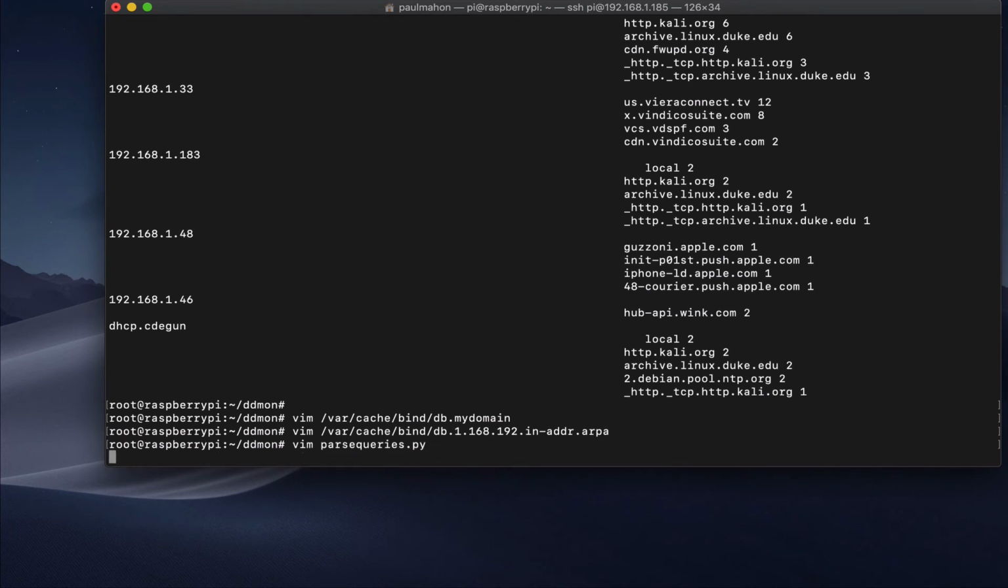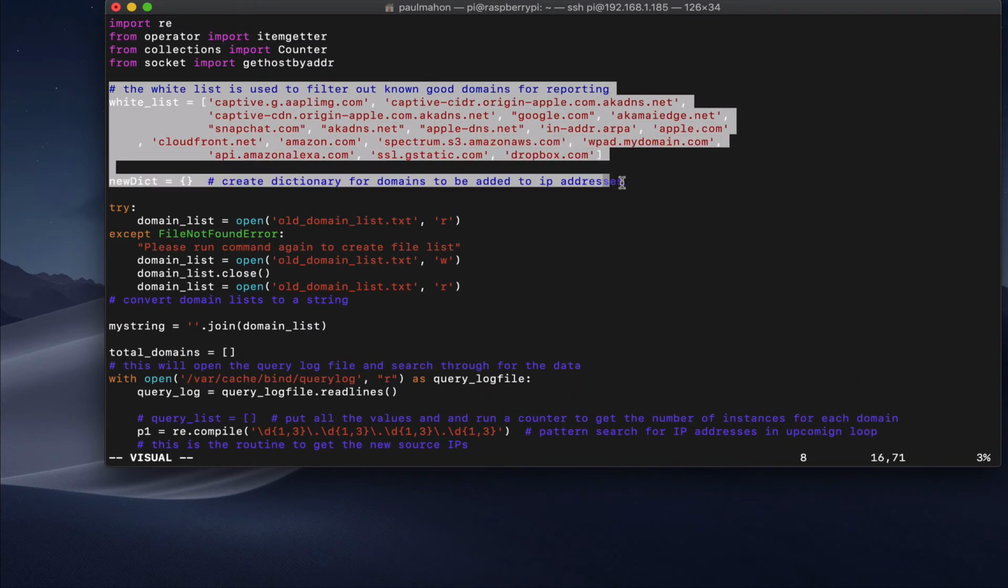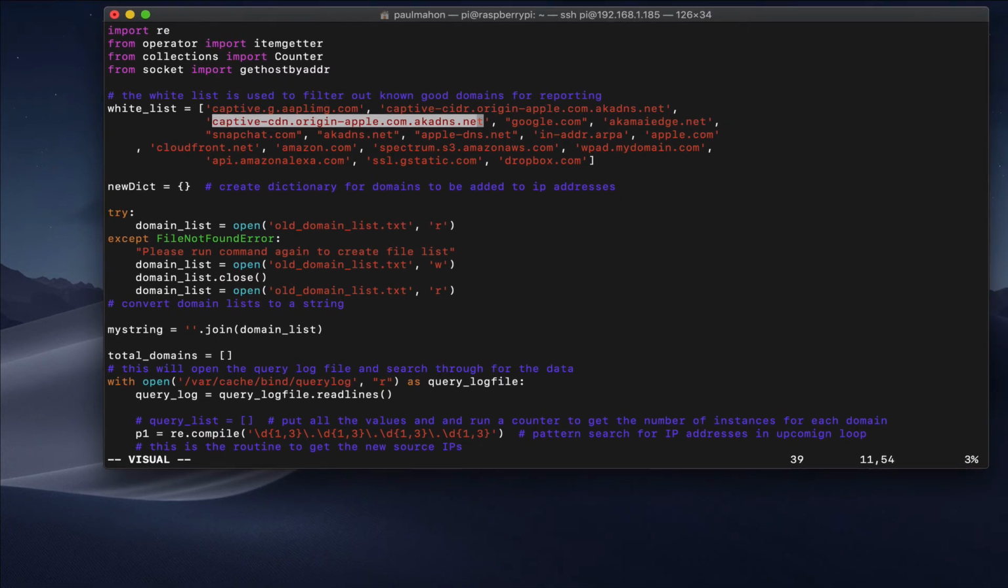So finally, if you go into the Python program, the Parse Queries, I have a whitelist set up. And the purpose of this is to filter out domains that are used a lot and really not much value. For example, the Apple domains, there can be thousands of them, and it doesn't serve any purpose on your report, so it's easier just to add them to the whitelist. I just received another email for someone that accessed the network, so that's clearly still working. So that's the domain report.